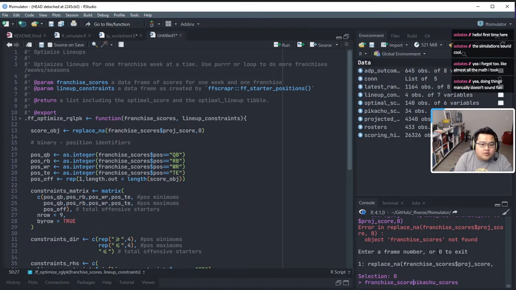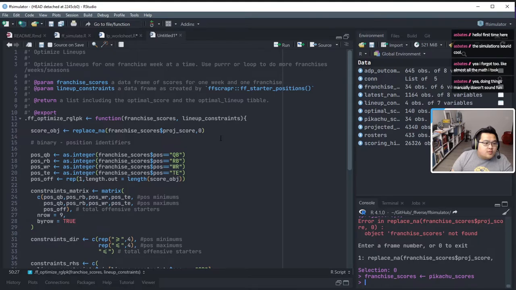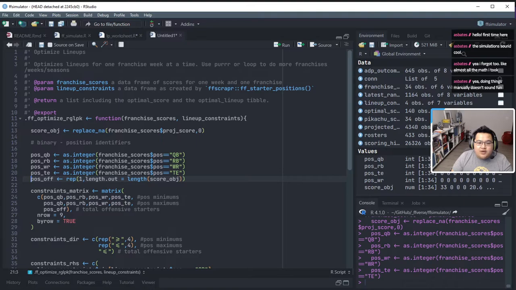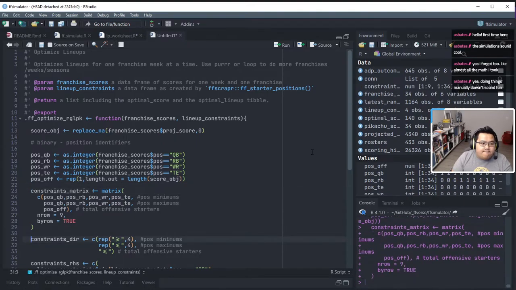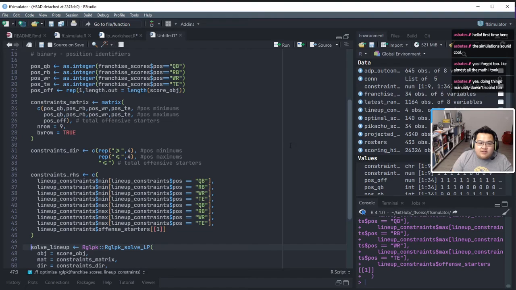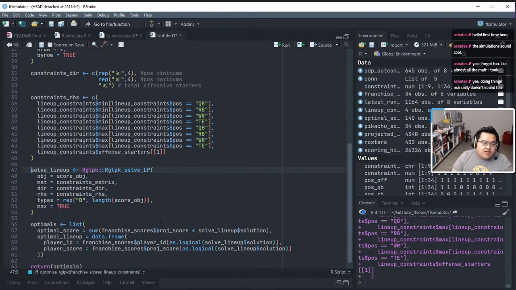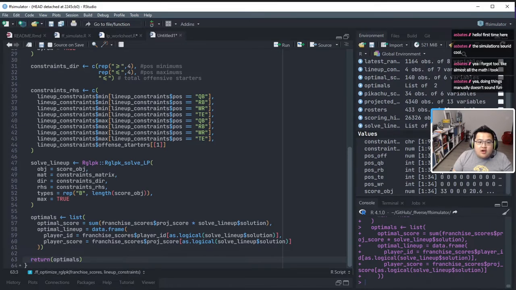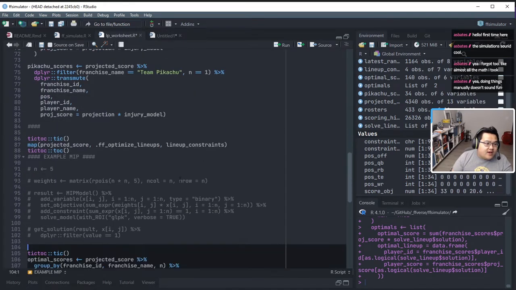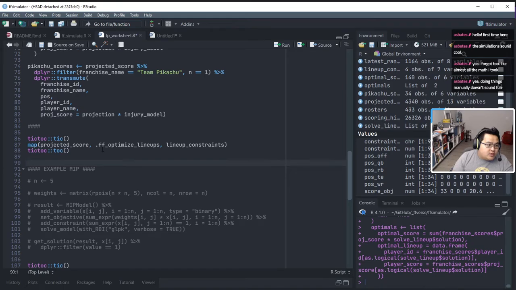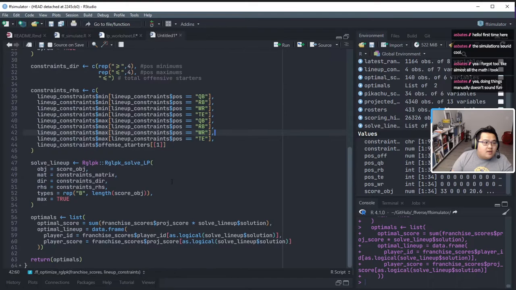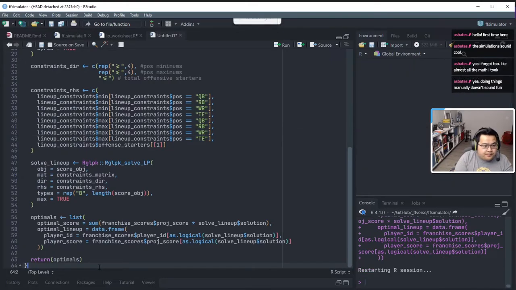Franchise scores. So basically I was feeding in a set of vectors, which you'll notice start populating down here, and a set of constraint directions and constraint matrices, and then basically just solving this lineup and returning the optimal one. If you're comparing these two, it does operate quite a bit faster, and we can see that by comparing this function that we get out of it.